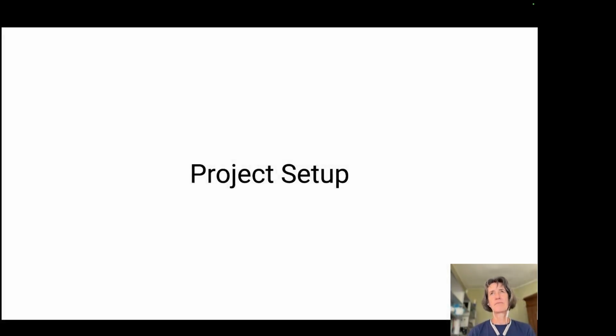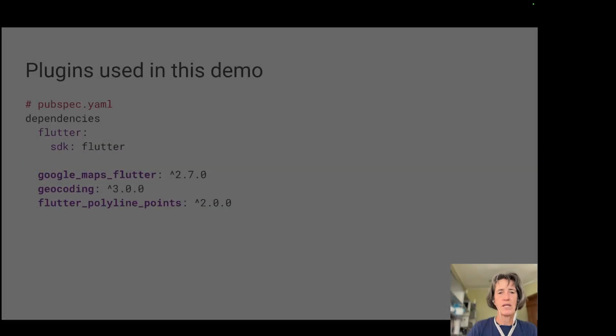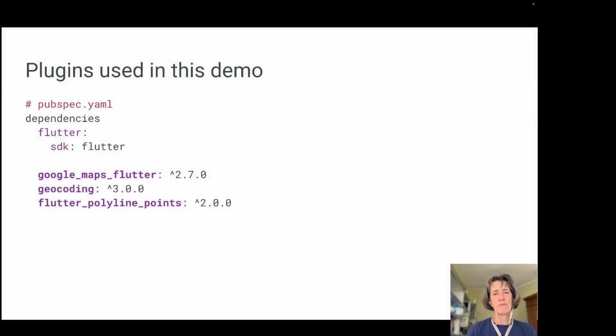So that's the prerequisites. Now let's set up a project. I'm going to start with a skeleton project, and I need to add 3 different libraries to get started: Google Maps Flutter, geocoding, and Flutter polyline points. Google Maps Flutter is released by Google. It's basically the bulk of all the maps functionality. Geocoding and Flutter polyline points are packages that are provided by third parties, and I'll talk a little bit more about them later.